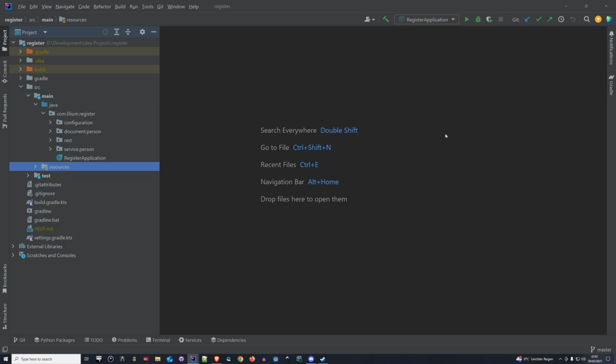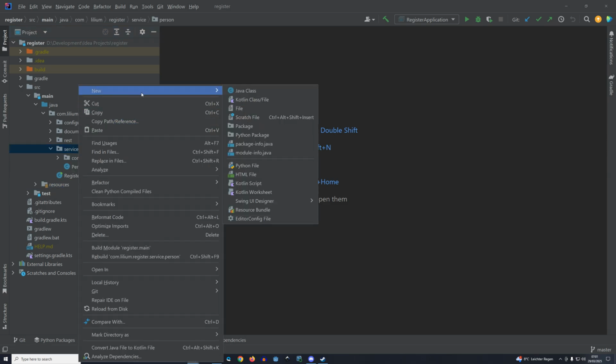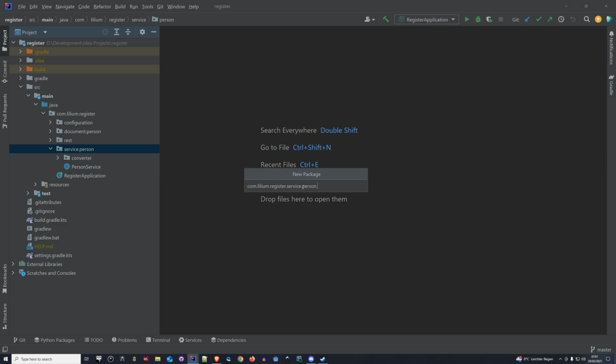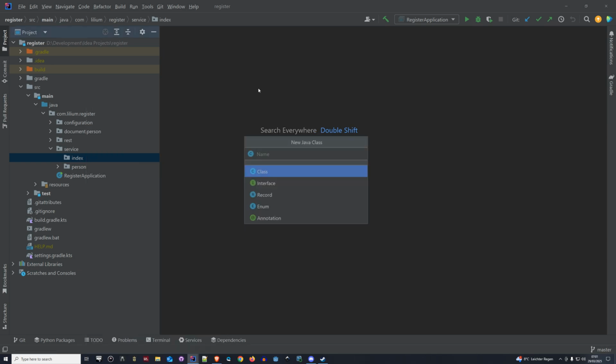For this reason, in this video, we're going to address this problem. We're going to create a new service, which is going to be responsible for creating our indices. So let's have a look at how we can do that. In our service package, we're going to create a new package first. Let's name it index, so it's going to be directly under service. Inside of this index package, we're going to create a new service and name it IndexService.